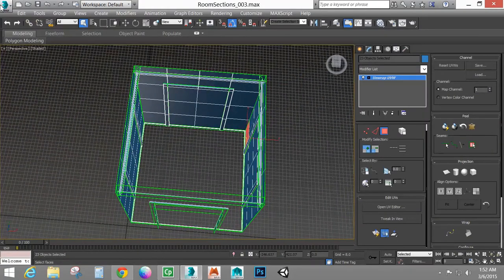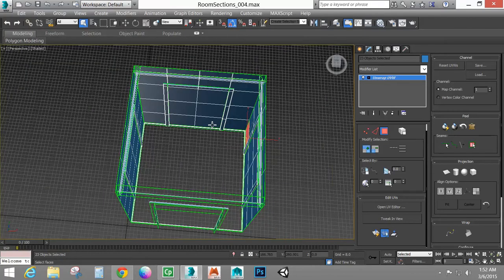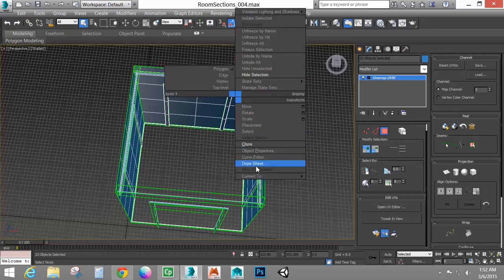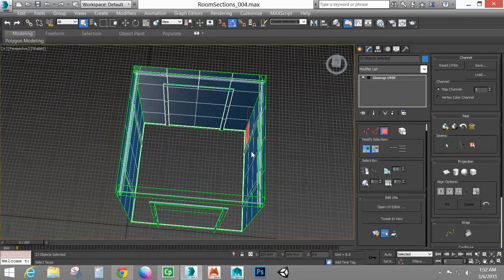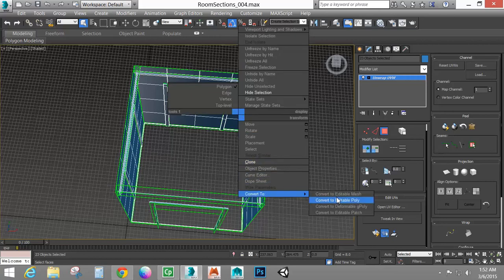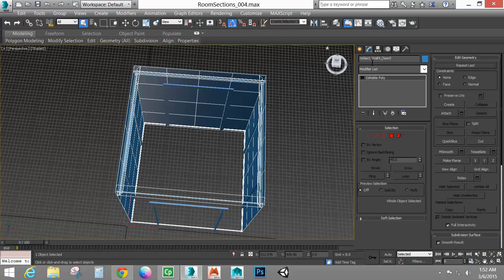So before I do anything else, I'm going to go ahead and save my project, and I'll just add a plus here, and then convert this. Actually, I'm going to convert to edit poly, and I'm going to just select one of my room sections. This is actually perfect because this one has no doors, but I can select this.